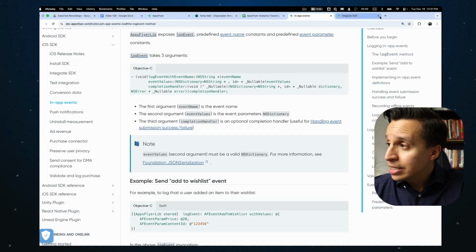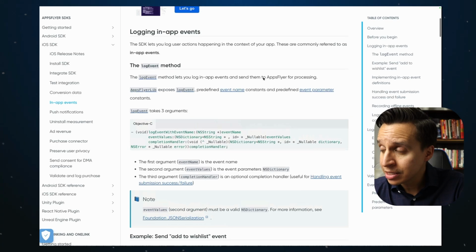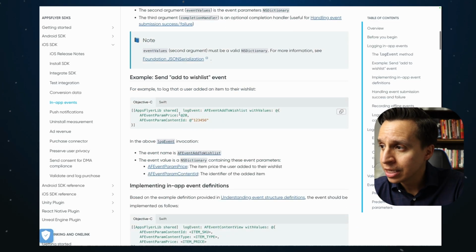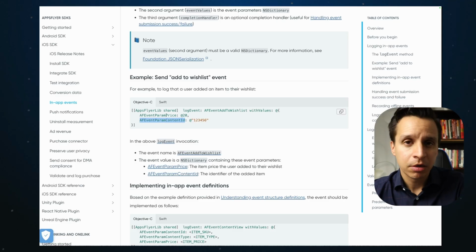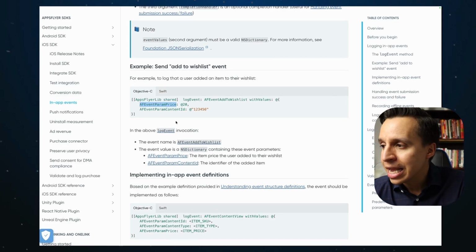Okay, let's take it a little bit easy now and look at some minor elements here. For example, how you log in-app events. You have a log event method, and then you can pass on the event name and the event properties. Here's the example for the add to wishlist event. And if we're passing on a parameter of content ID and a parameter of price, honestly, pretty straightforward. You want to fire this event whenever the user completes it within the app.